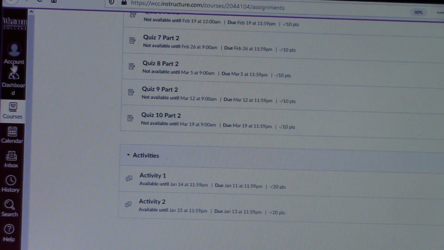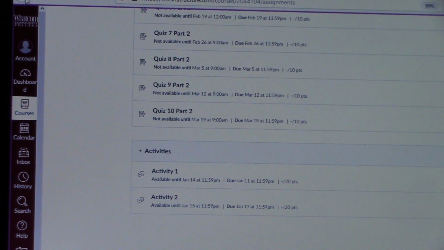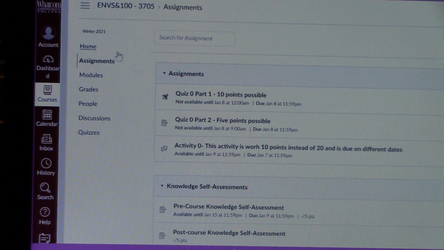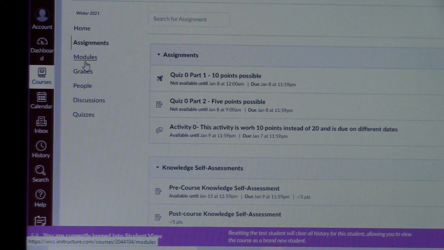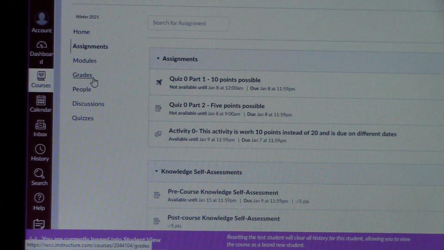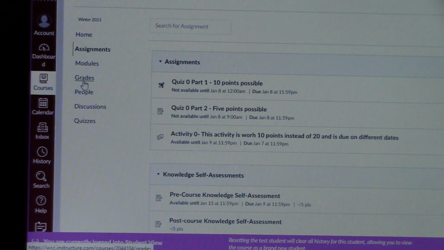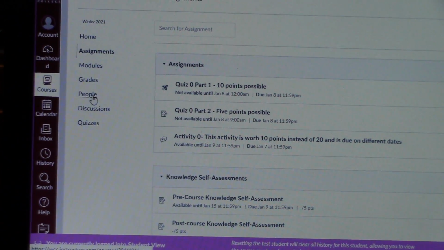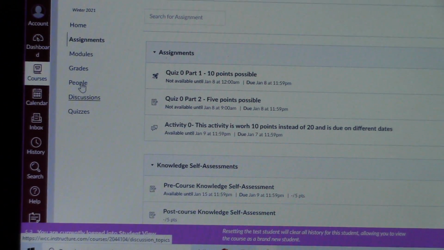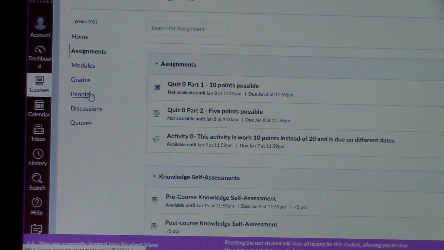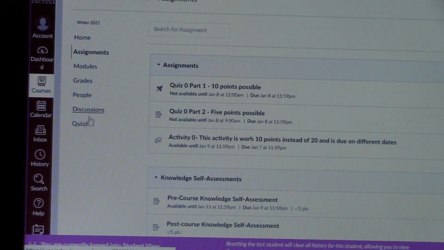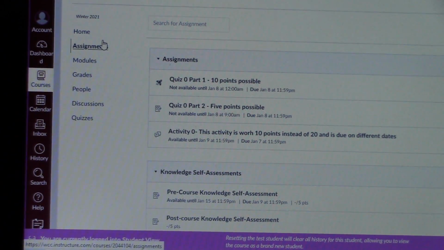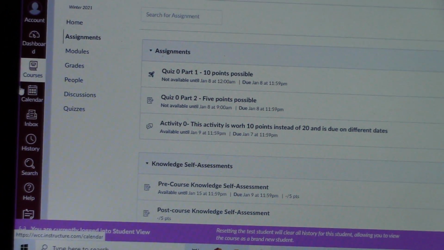Now, when I go back to the dashboard, we've looked at home, we've looked at assignments, we've looked at modules. I'm not going to click on grades, but you'll be able to keep up with your grades. People I've kept in here because I use that to set up groups, and you can also check on people. Discussions and quizzes you won't need to click on. Everything you'll be able to access from the assignments.